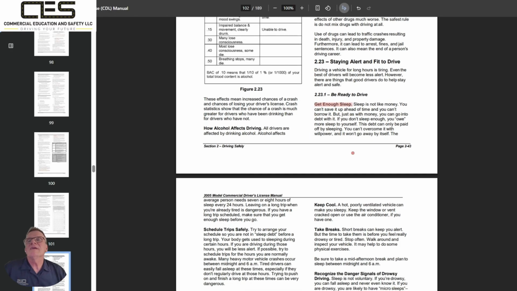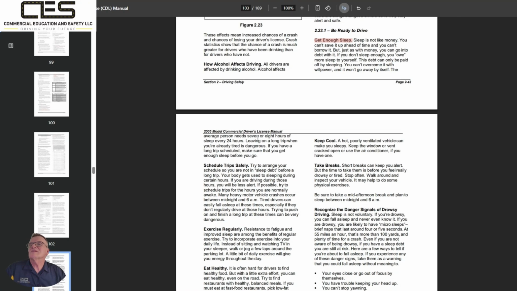Sleep is not like money. You can't save it up ahead of time and you can't borrow it. But just as with money, you can go into debt with it. You heard me mention that in a previous subject about sleep debt. So if you don't sleep enough, you owe more sleep to yourself. This debt can only be paid by sleeping. You can't overcome it with willpower, and it won't go away by itself. The average person needs 7 to 8 hours of sleep every 24 hours.